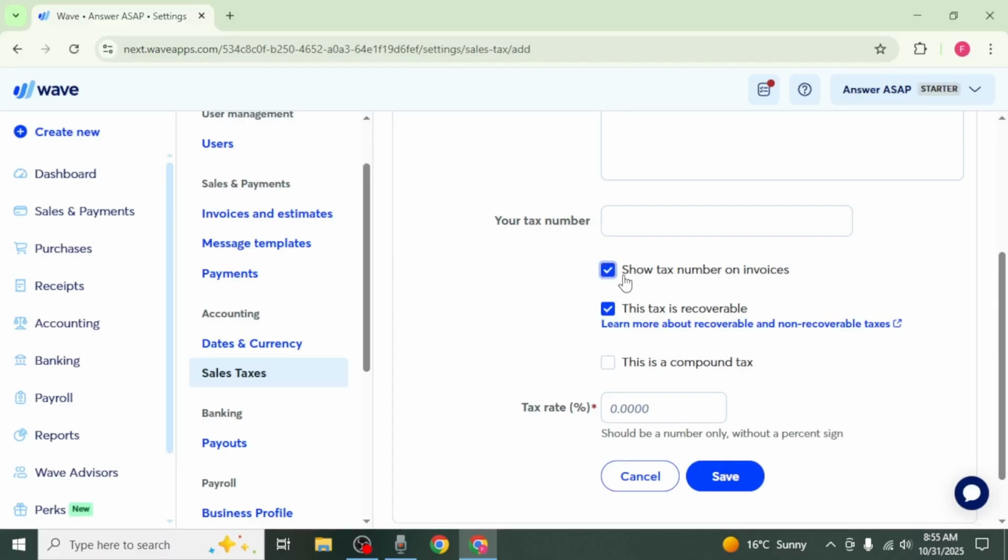if desired. The next checkbox, this tax is recoverable, is generally used in countries such as Canada and allows you to claim back tax on business purchases. The third checkbox relates to compound tax, which you can enable if necessary, otherwise leave it unchecked.